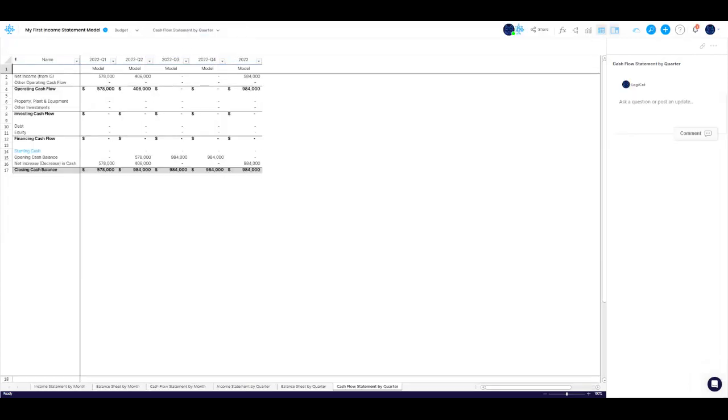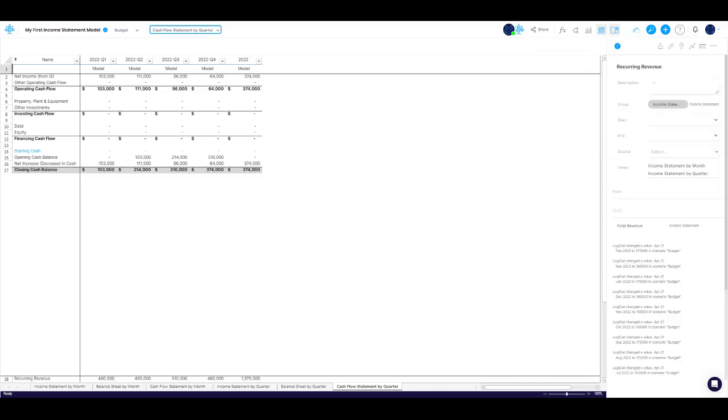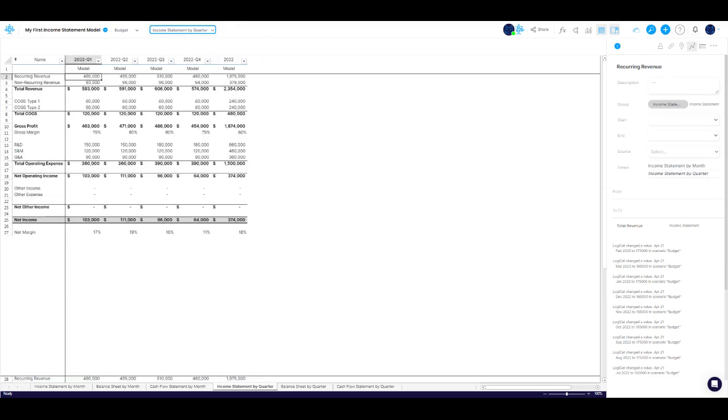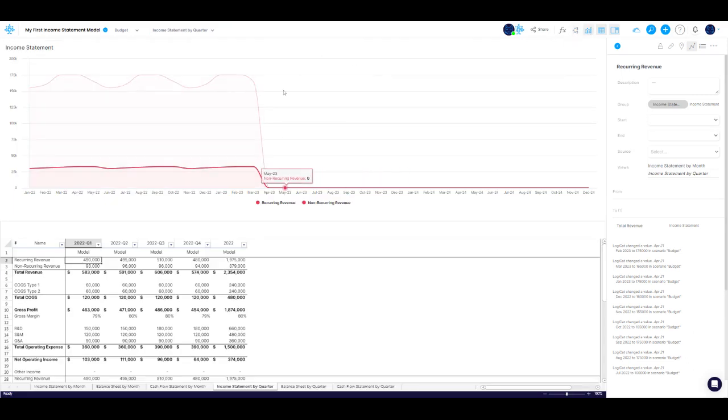We're back in the original account that has full access to the entire model. As the owner, I'll get notified anytime a viewer accesses the model. If I, as the model owner, decide it would be helpful to add a chart later for that viewer, I can easily add it to any existing view, and it will be updated automatically. Let's add a chart. I'll click on Chart, and now I can customize this.